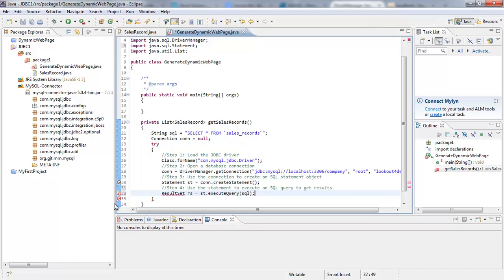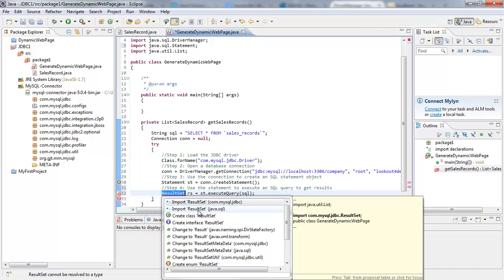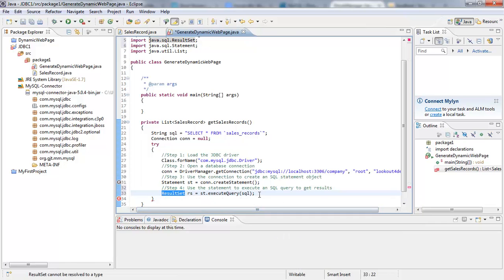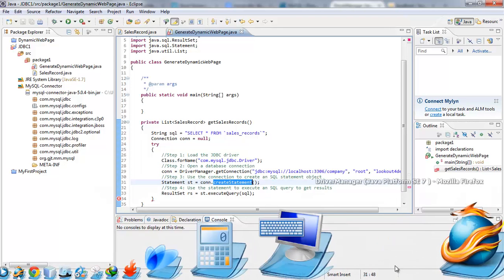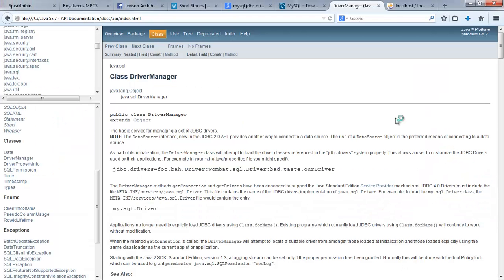Now, like I said, I like training people using the Java API documentation. Make sure you import ResultSet from java.sql, not from com.mysql.jdbc. Okay, so I'm going to refer to the documentation to explain both step 3 and step 4. Statement st is equal to con.createStatement. When you get a connection object, you have this createStatement method which returns a statement object. Let's go over to the API documentation and check that out.